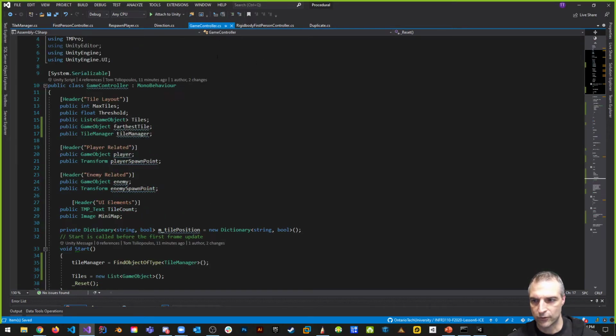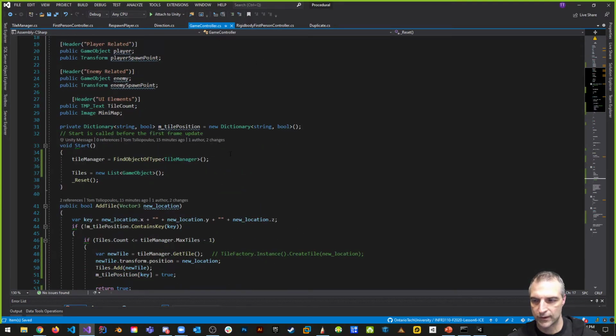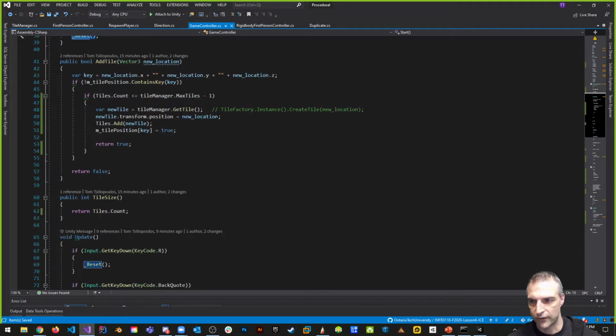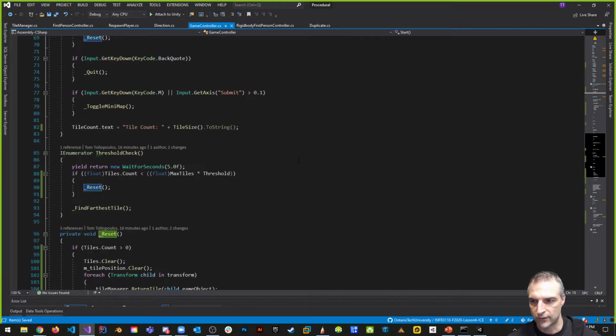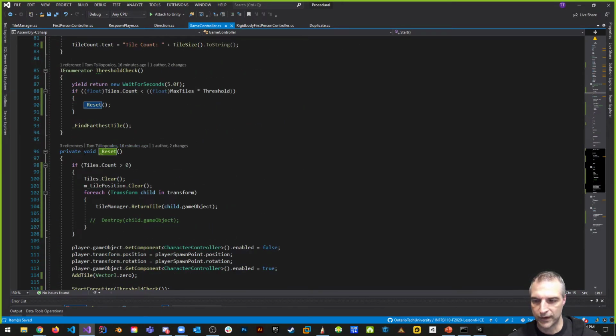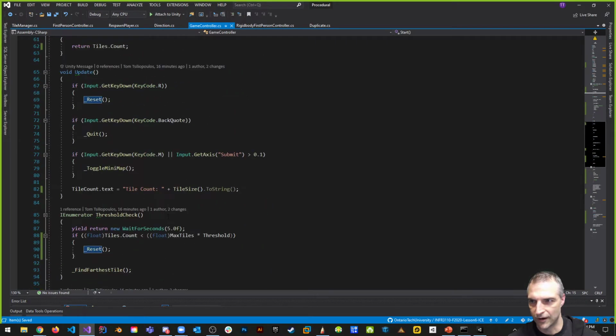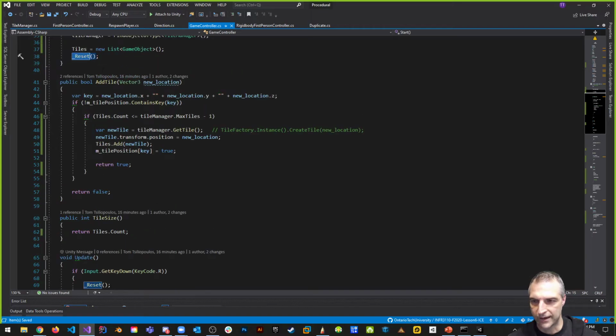So in my game controller, let's think about the operations. I'm starting off my game controller, I'm resetting. Here's when the reset happens. I get a reference to my tile manager here. Yay, this is great. Let's follow the operation. I go down to here, saying if my tiles count is greater than 0, no it's not. I go down to add tile, add tile at vector 0. Okay, cool. Let's follow add tile all the way back up.